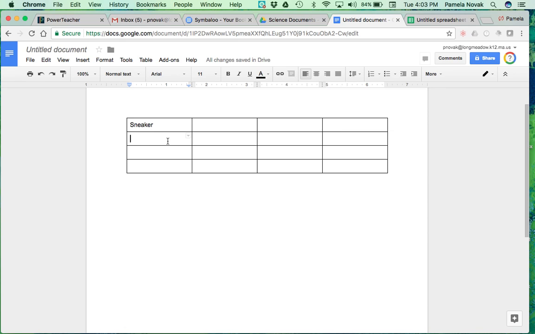For example, we did the sneaker lab where you had 3 or 4 different sneakers to test. And we tested the starting friction and the stopping friction and the sideways friction. So I'll just throw some random numbers in here. It doesn't really matter what they are. You guys will have different data from this. So that's how you add a data table.